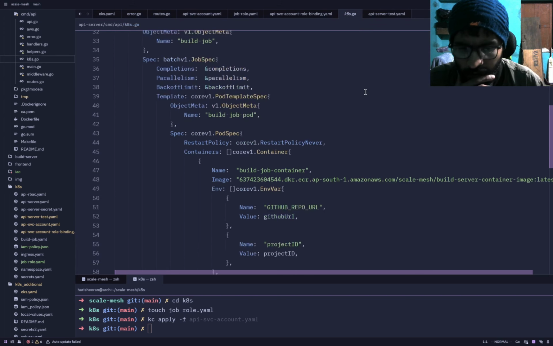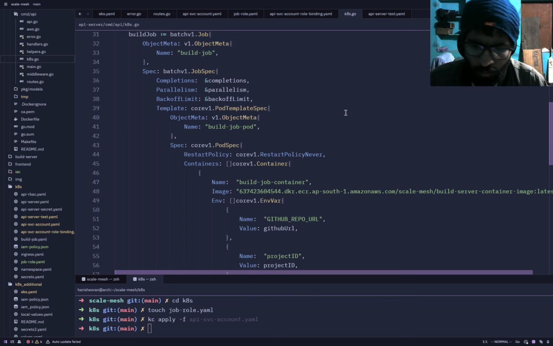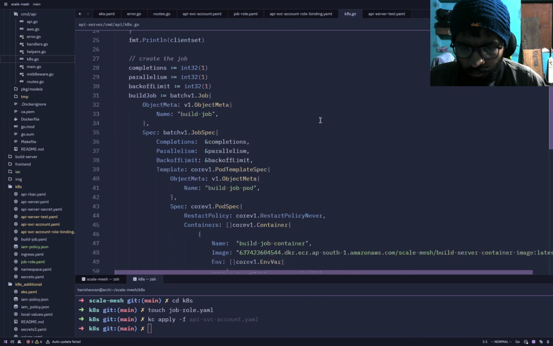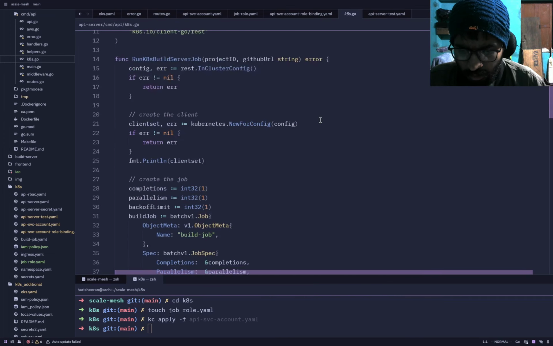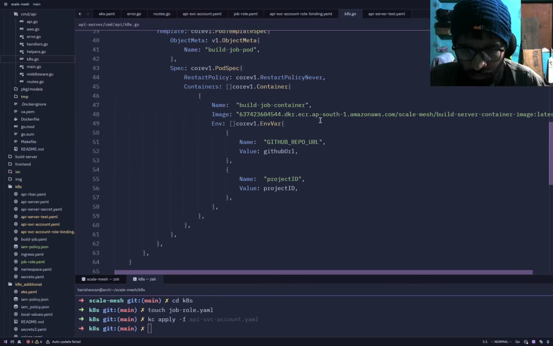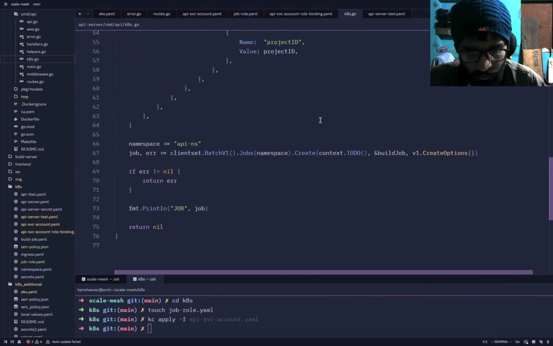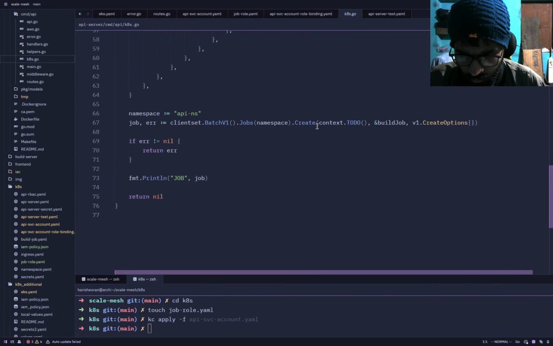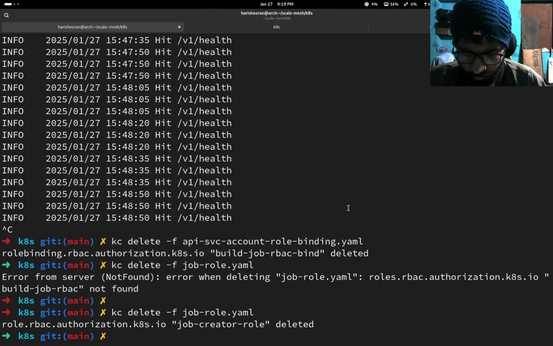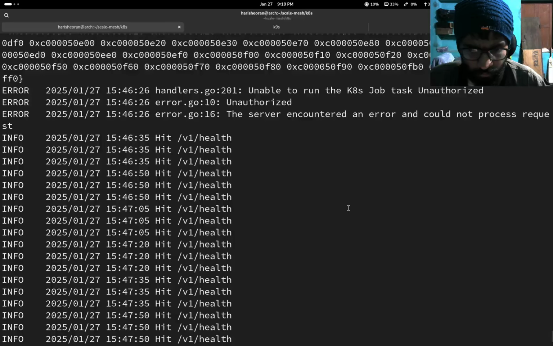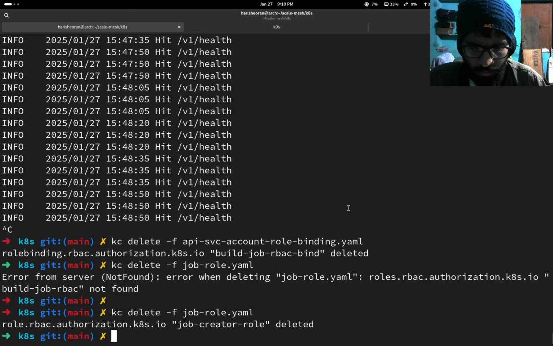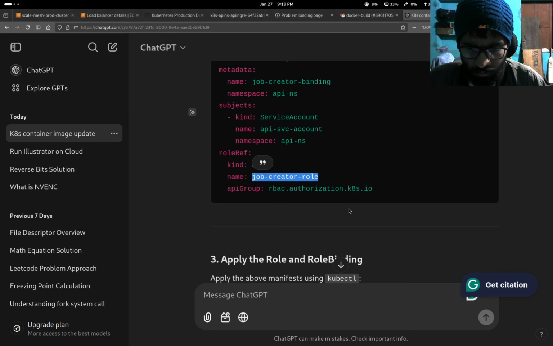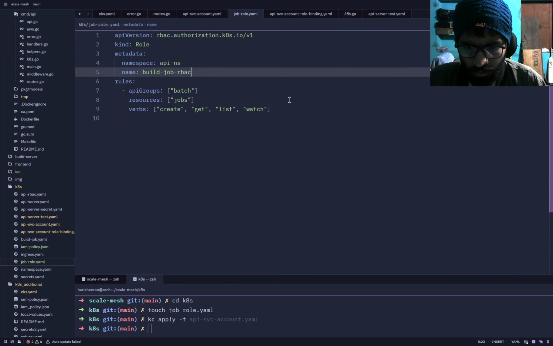The main issue can be the metadata in the build job pod template spec. Name is build job. Why is it throwing the unauthorized error? Job. Unauthorized. Okay. Wait. I think create run.